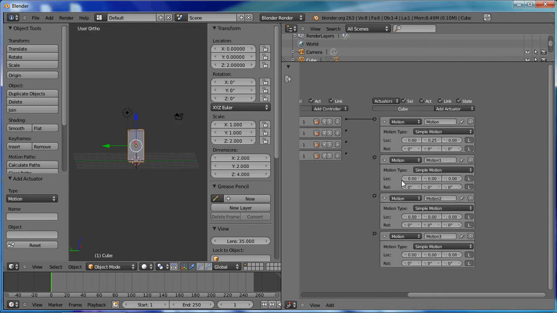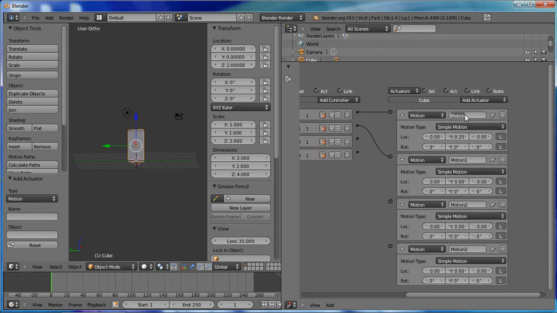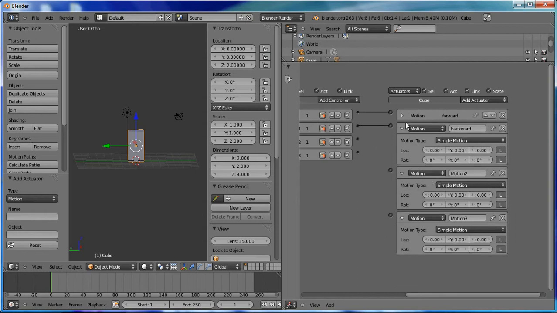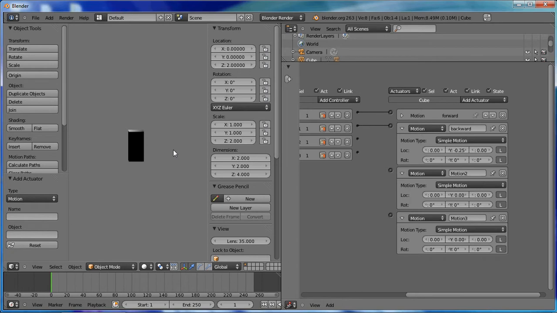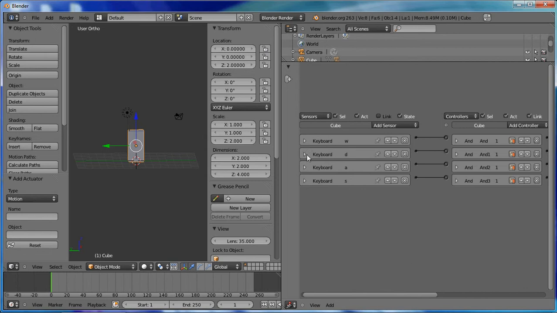Now connect the next one, which is backward. You can minimize that. So we're going to make this negative 0.25, I think. And I've put it to the wrong key, that's D, isn't it? Should be S, sorry.